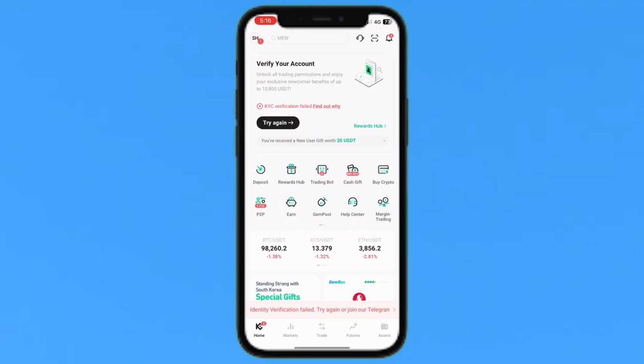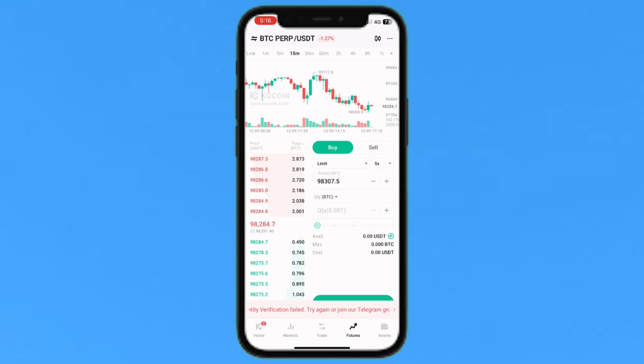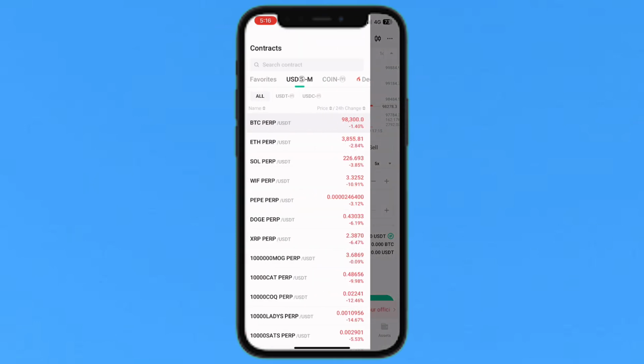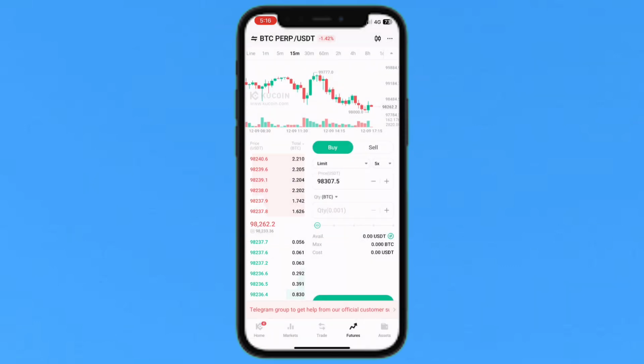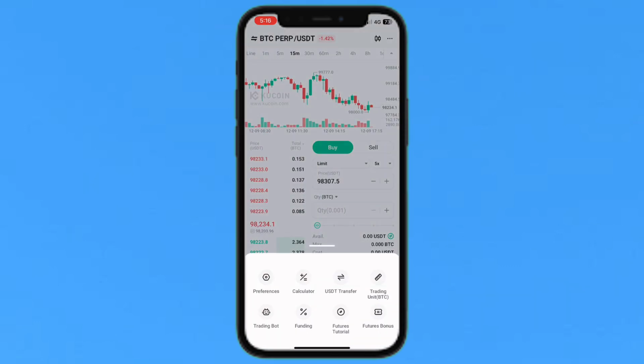So just tap on my KuCoin account, and I'm officially logged in. I will be moving into this feature. From here, if I tap on the top left corner, you can select the coin, and after that you tap on the three dots in the top right corner. I will tap on it, and here you will see the second option is Calculator. So just tap on Calculator.